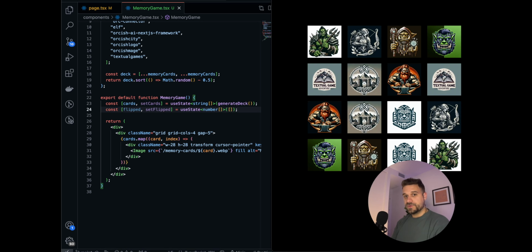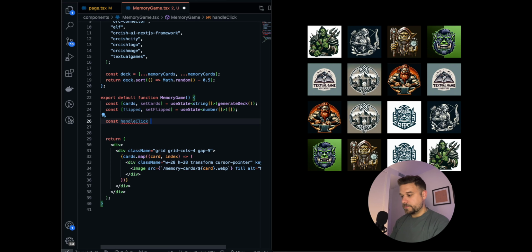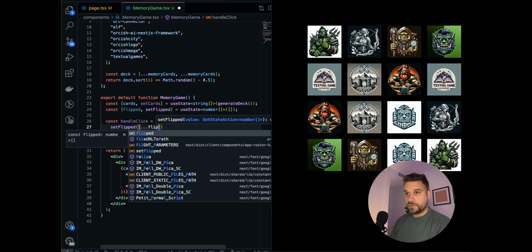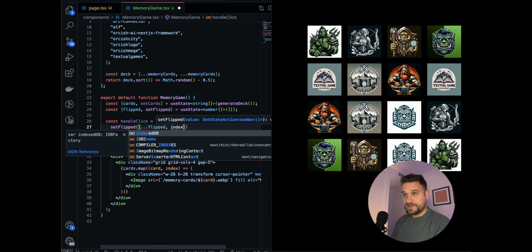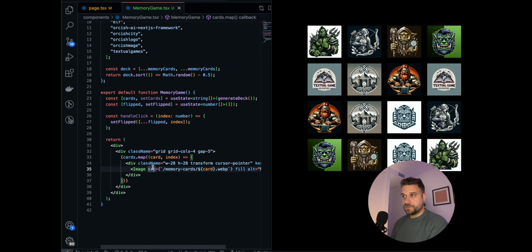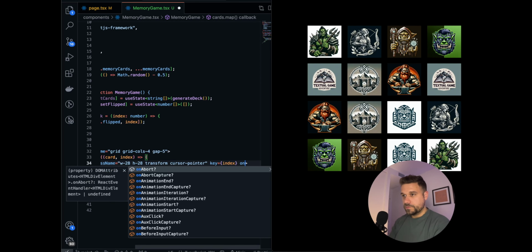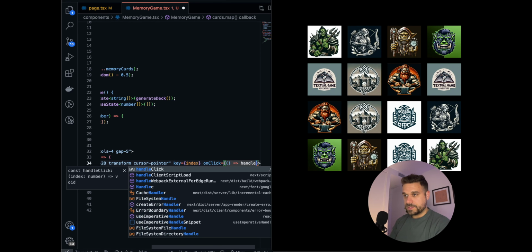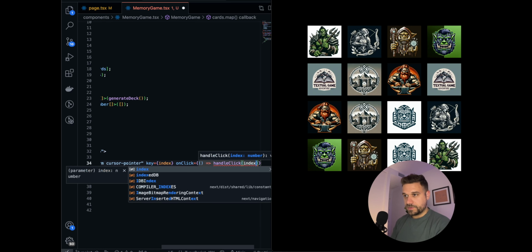So now we can create a handle click function that is going to catch our click when we click on an image here, and there we're going to say set flipped to, we're going to take current flipped to the index that we catch here in our click handle. Here on our div, this one, we're going to put on click, and there we are going to do handle click and put our index in there.